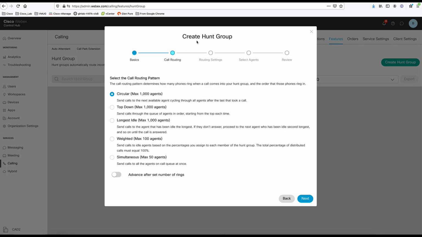Again, the main difference between the hunt group and a call queue is that the person who's calling will not get music on hold while waiting for the next agent to become available. Basically, we'll ring the first agent, and if that agent is not available, we'll go to the next agent, and the call keeps going until someone picks up the call.